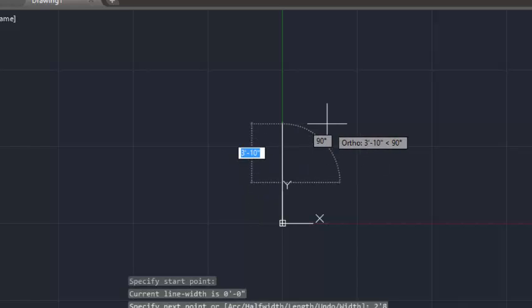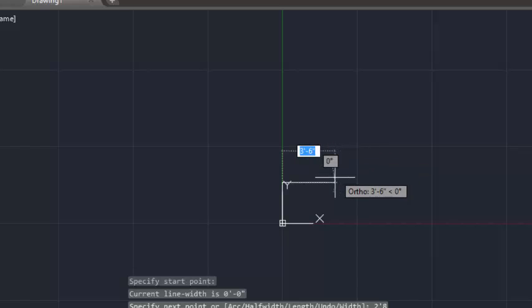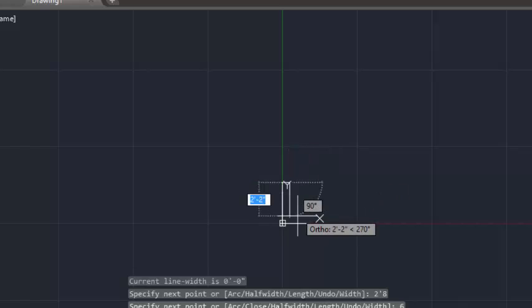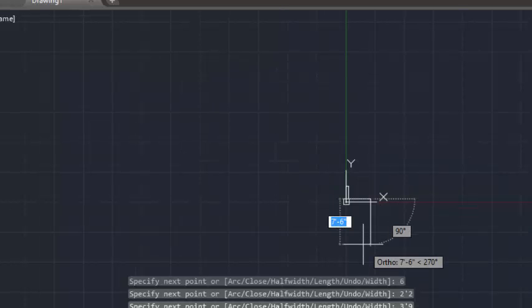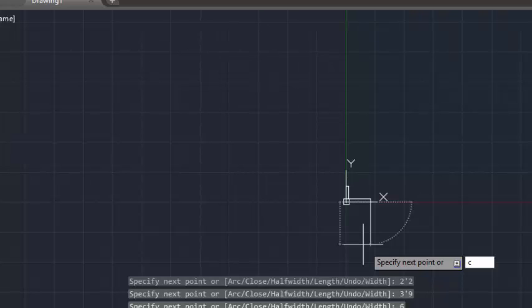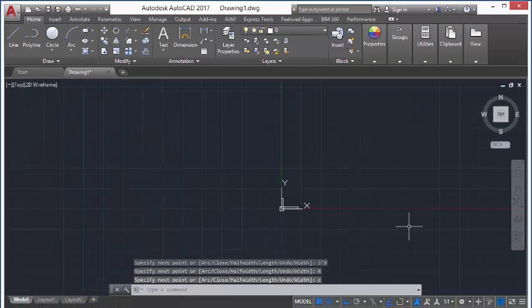Press enter. Move the mouse cursor to the right and type 6 inches. Press enter. Move the mouse cursor down and type 2 feet 2 inches. Press enter. Move the mouse cursor to the right and type 3 feet 9 inches. Press enter. Move the mouse down and type 6 inches. Press enter. Press the letter C on your keyboard and press enter to close the figure.